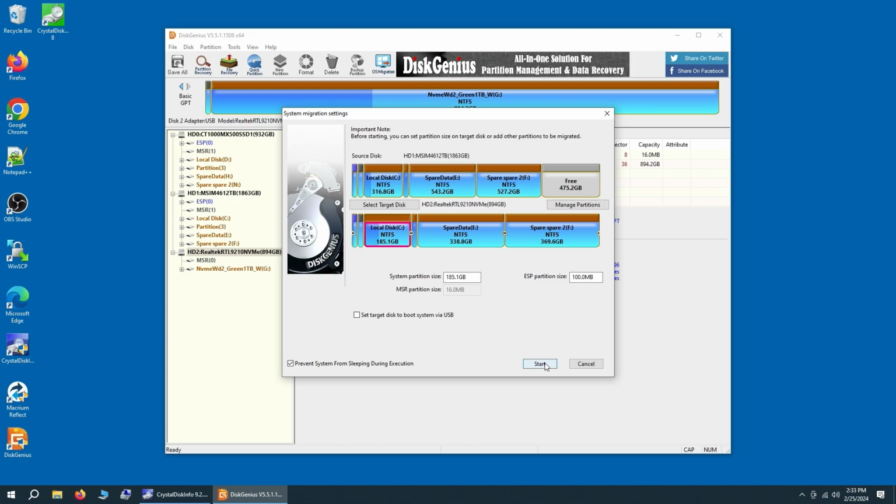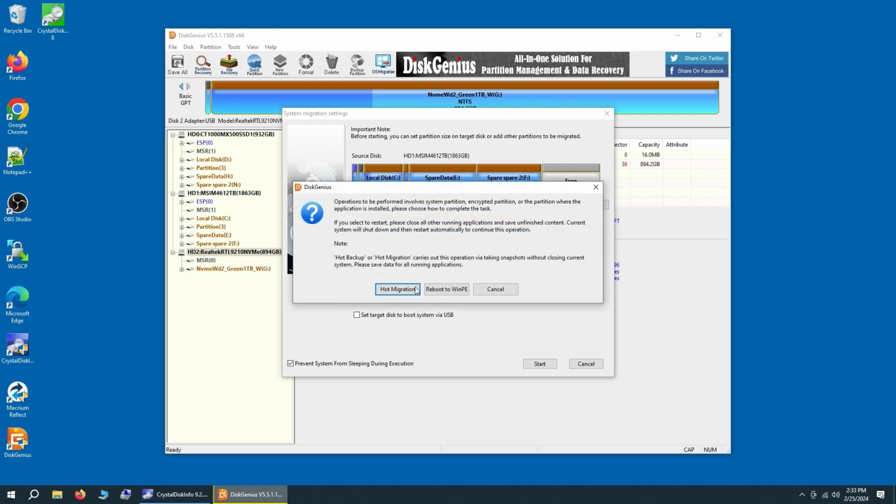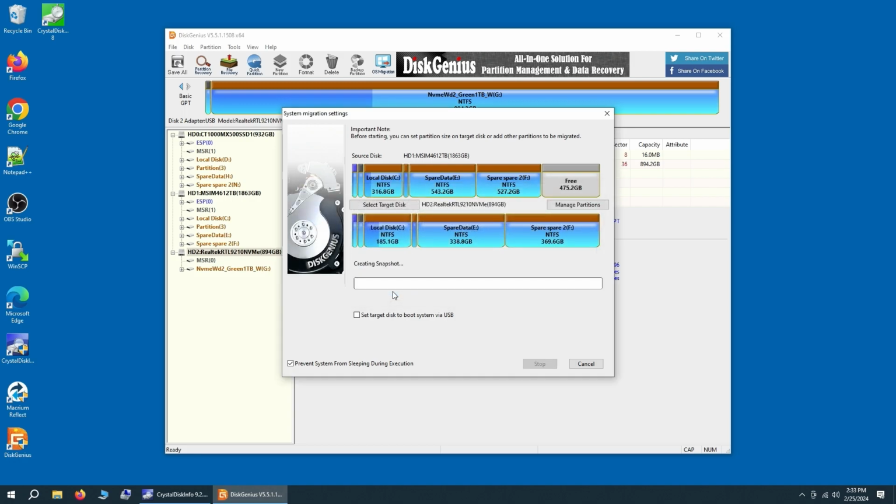Once you're happy with the selection of your partitions, you can go ahead and click the start button. It will ask you to do hot migration or do a PE boot. I chose the hot migration option instead of booting into a PE environment. You can choose either option, but I chose the hot migration. And I'll let it run.